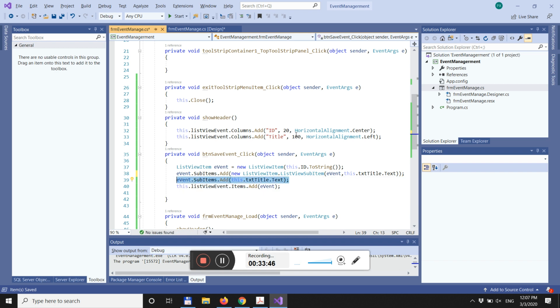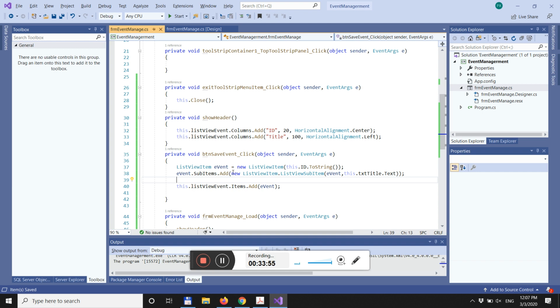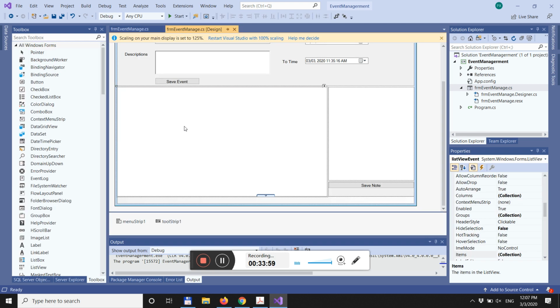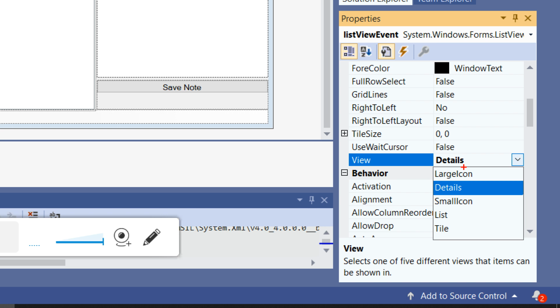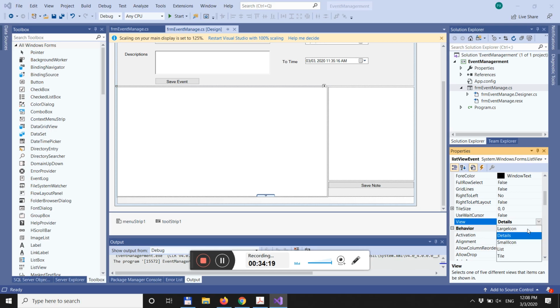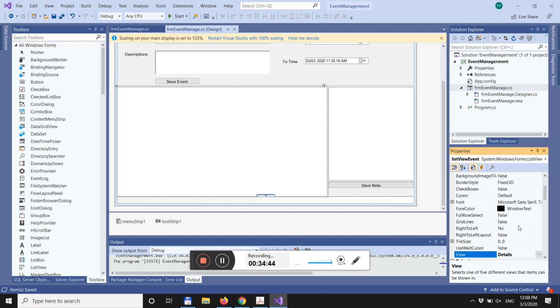and we don't need it. It is the subtitle, sub item of event. In the design, it changes into a view. We have the property of view. If we add the last icon, it displays only one, so I need to change it into detail and show grid line. Grid line here.